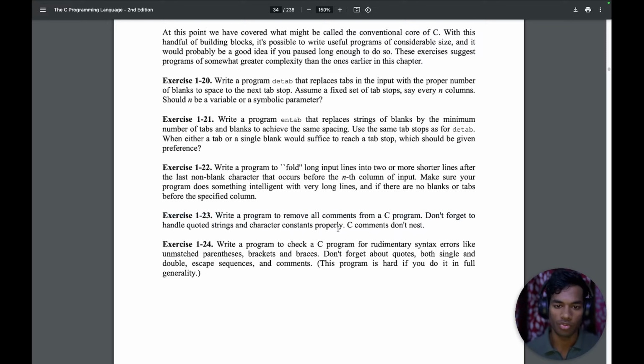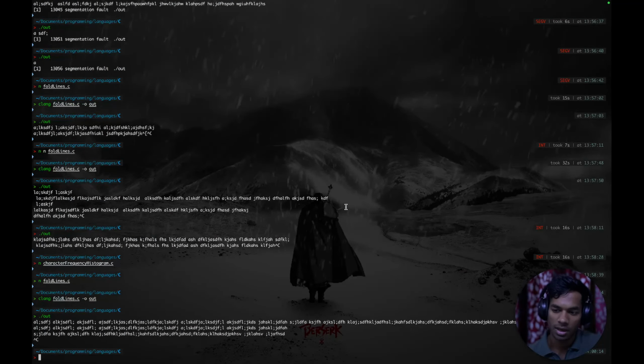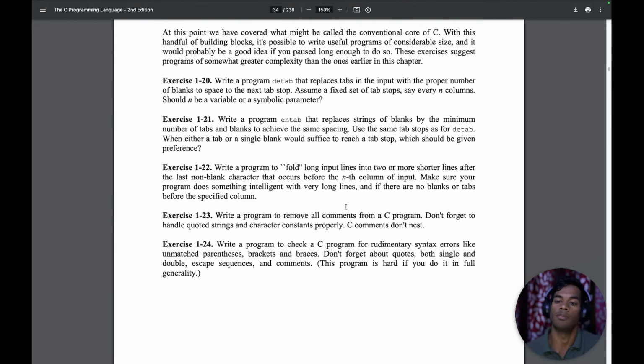Now moving on to question number, no, wait. You have to make sure your program does something intelligent with very long lines. If the lines are very long, what is the best intelligent thing that our program can do? I think this is the more intelligent way: printing word by word. That is pretty intelligent, I guess.